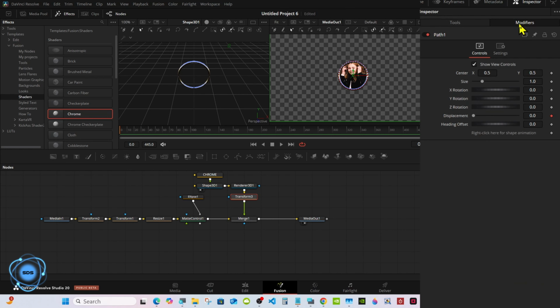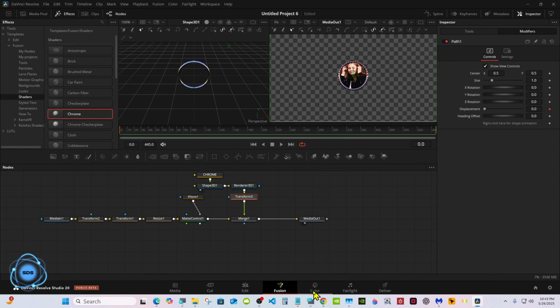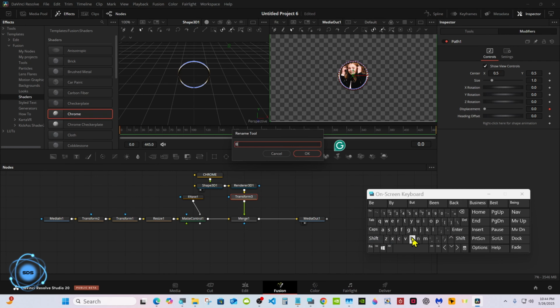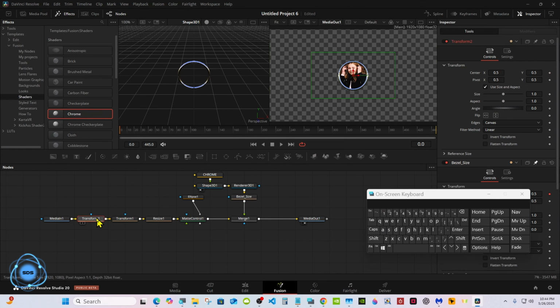Now we have a modifier up here. And now the media moves with it. We're going to use that in the macro. Let's rename a couple of these nodes. Let's rename this one to bezel size. And this one, transform 2, subject.